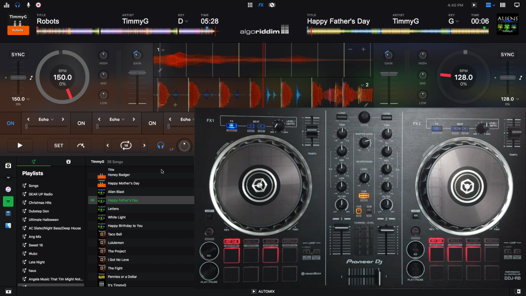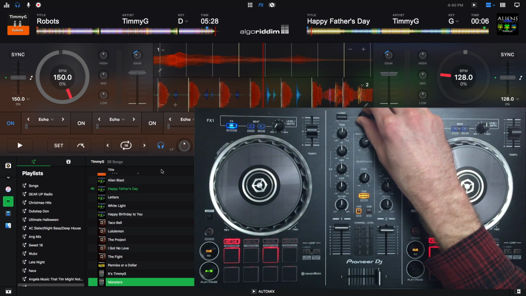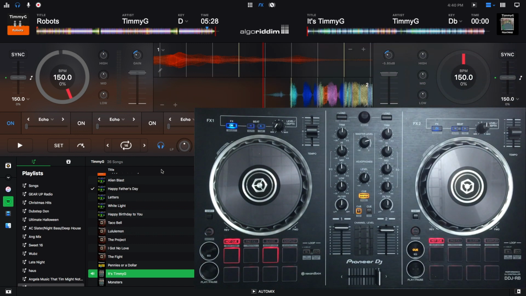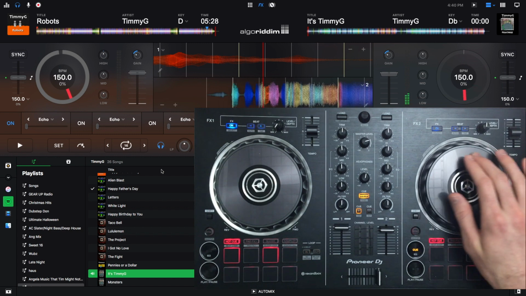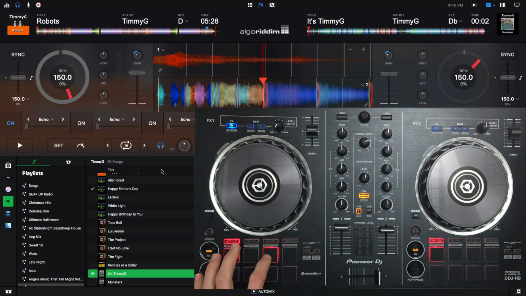This time I'm going to have a song with the same BPM. So I'm going to load a track right now. It's TimmyG. So I'm going to do the same thing. And this time I'm going to let the echo ring a little bit longer. But since these tracks are the same BPM, the echoing is going to kind of be the beat for letting It's TimmyG come into the mix.